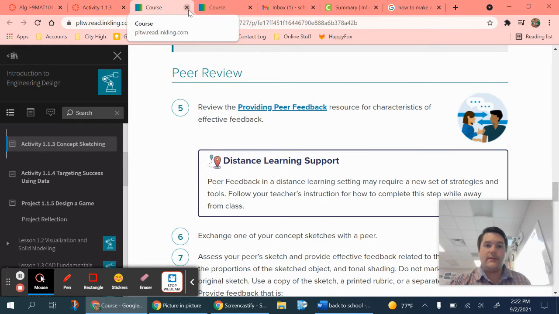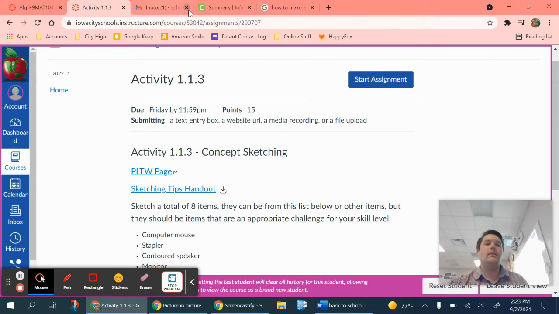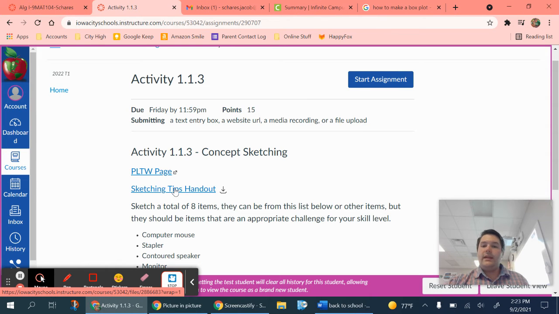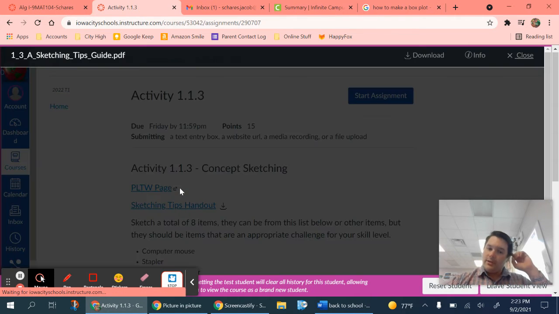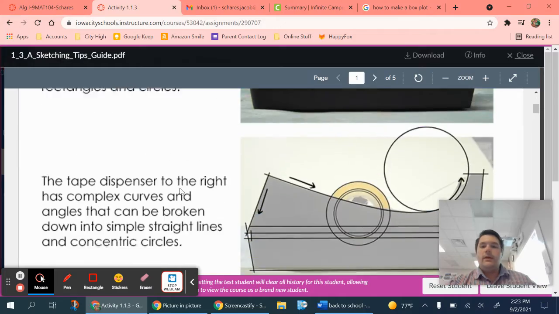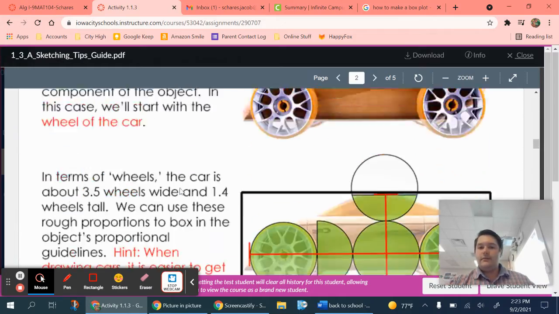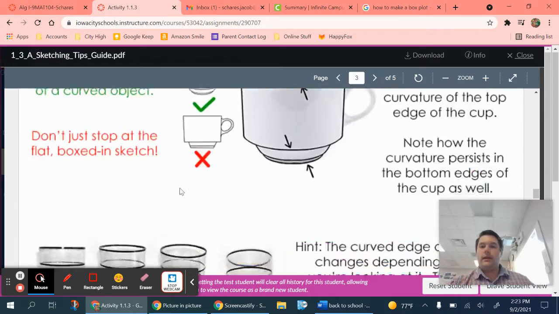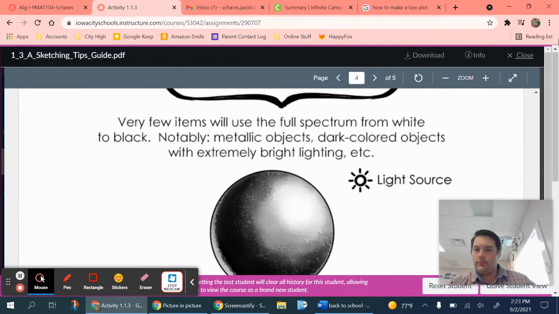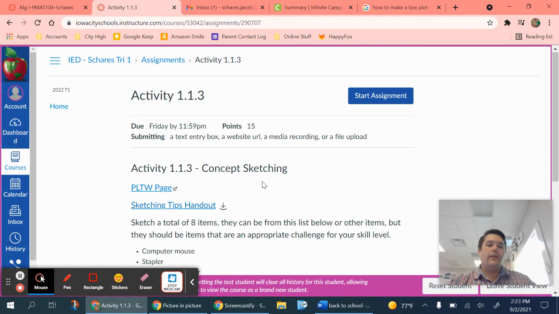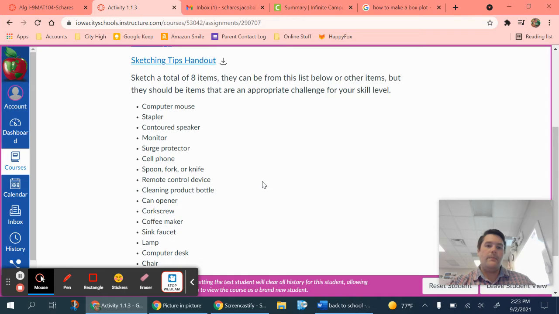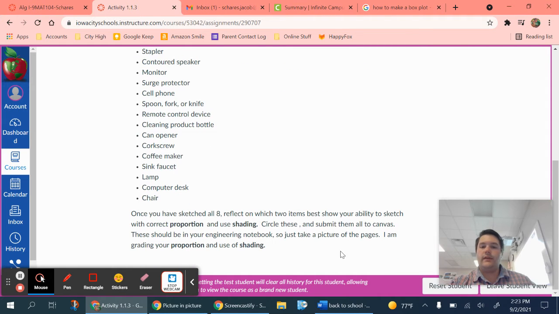This is a great resource if they happen to miss a day in class. I'll also put in any PDF handouts that they might want right here. So here's a helpful little PDF that might get them started if they're having some trouble getting something going with this activity. Then there are directions for how to turn in the assignment.